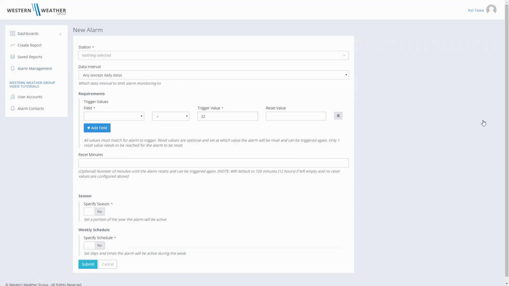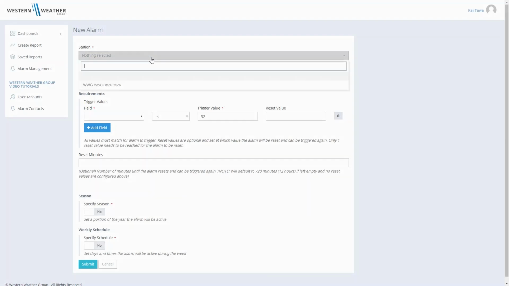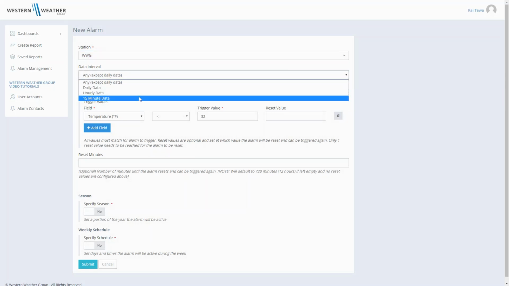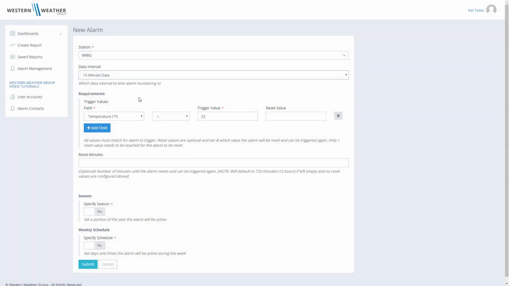On the new alarm page, the first thing you'll need to do is select which station you'd like to receive alarms from. For this demo, I'll use our office's weather station. Next, you'll need to select a data interval. For nearly all weather stations, 15-minute data is the best choice. Now, it's time to set up the requirements of the alarm. In this video, we'll be setting up a frost alarm.